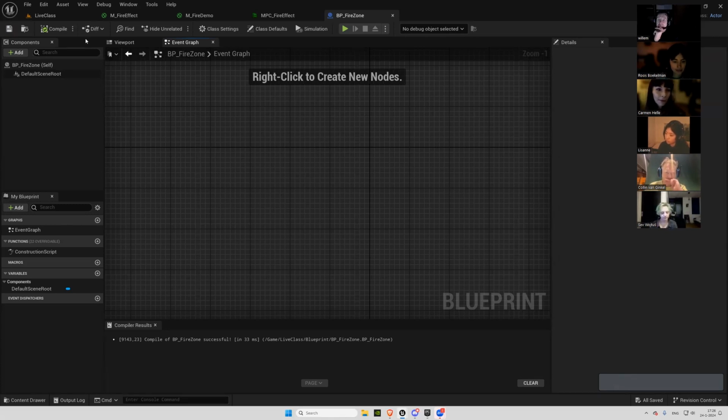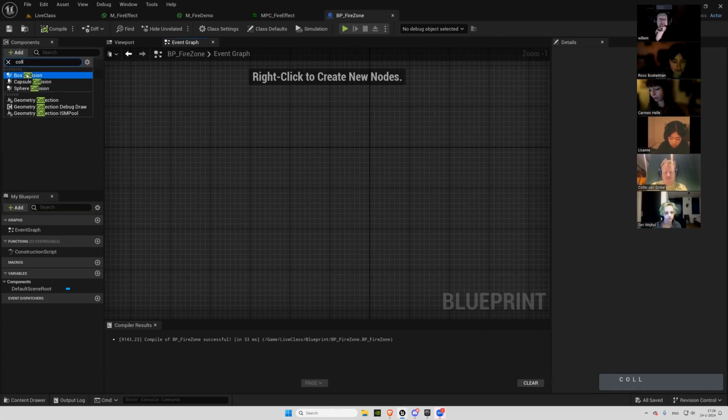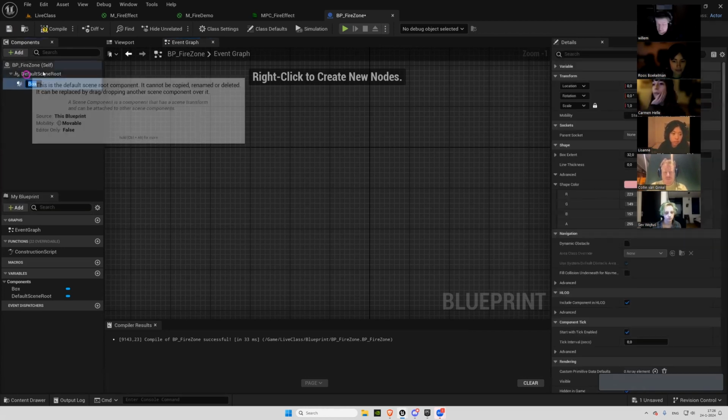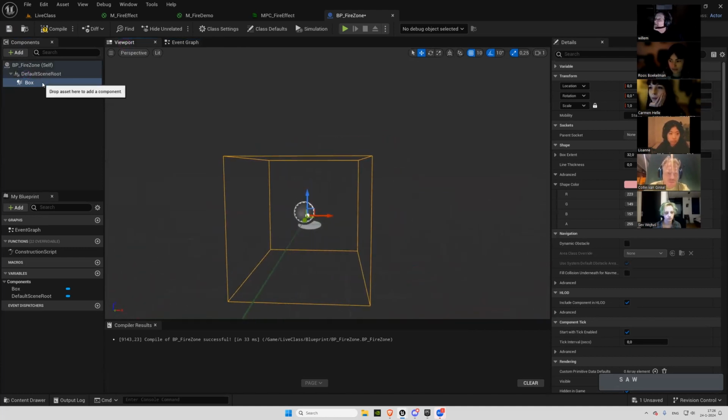And when they walk out of it, the fire is going to turn off again. So we're going to add one thing here, and that is called a collision box. Box collision, either way. If I go back to my viewport, it will show the box. You can give it a name if you want. I'm just going to leave it default.